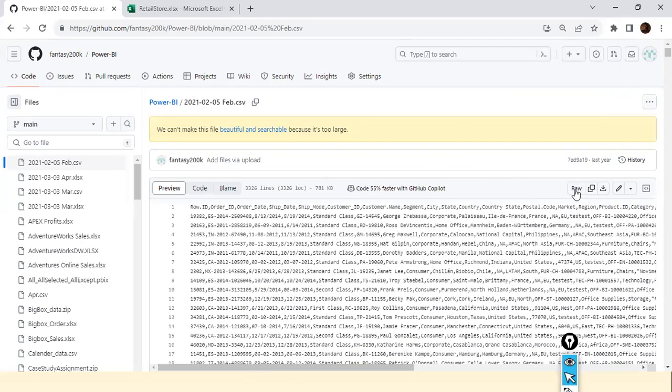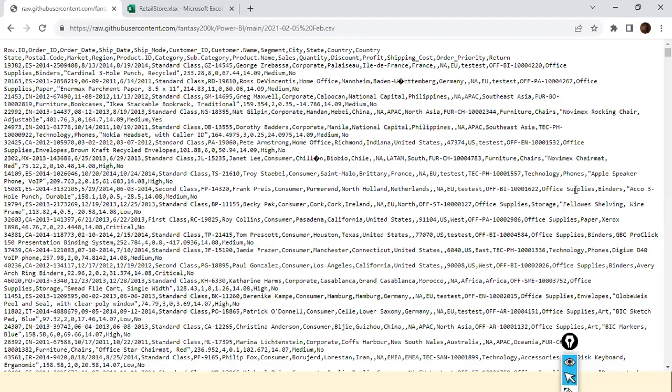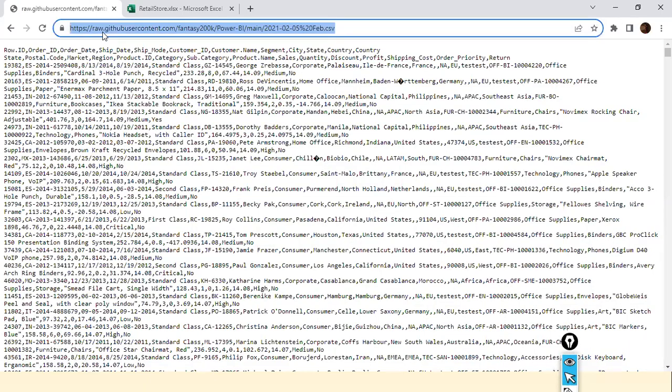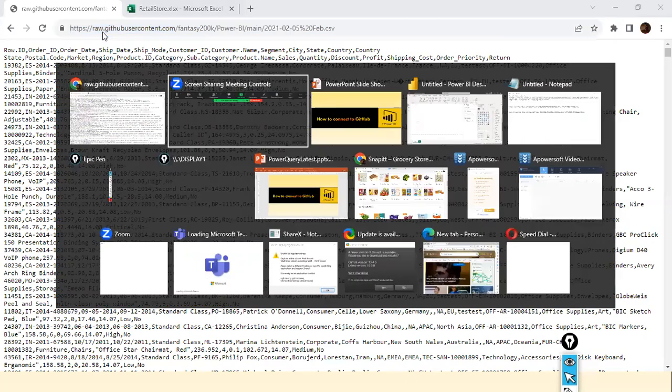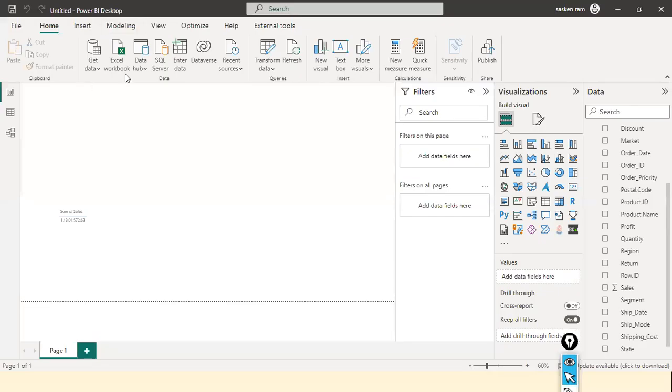The next thing is you click on Raw. It'll take a while. Until you see something like raw.githubusercontent.com, don't do anything. Once you see this URL, press Control C, and then go back to your Power BI Desktop.